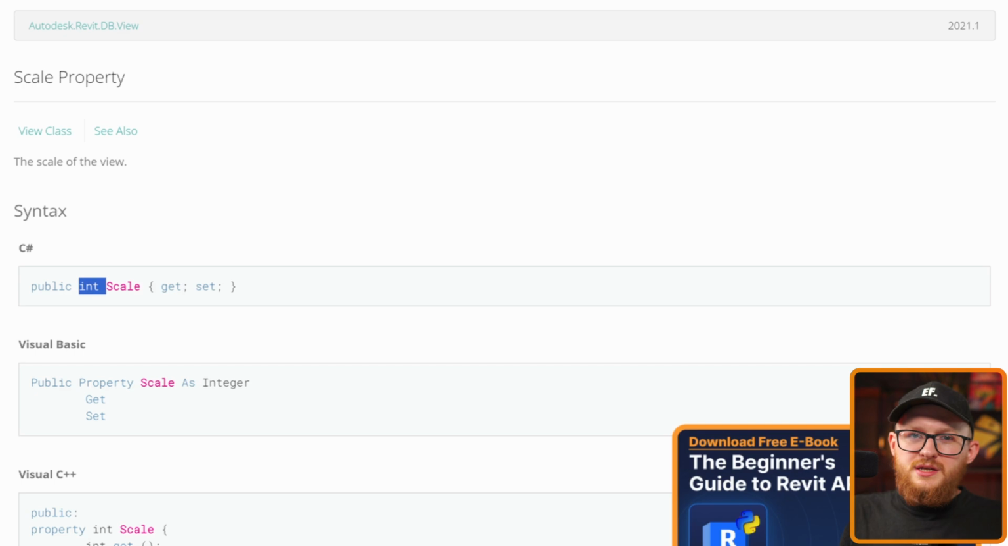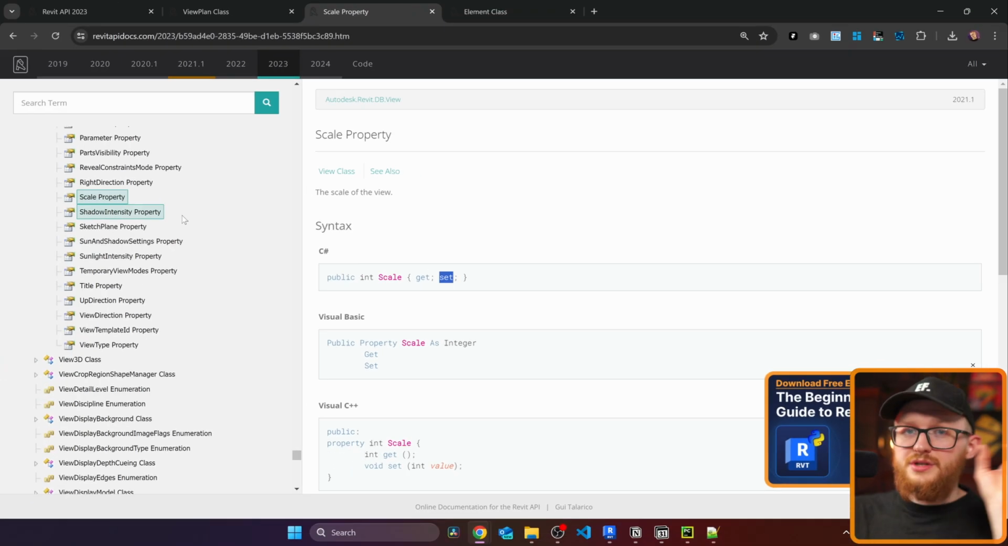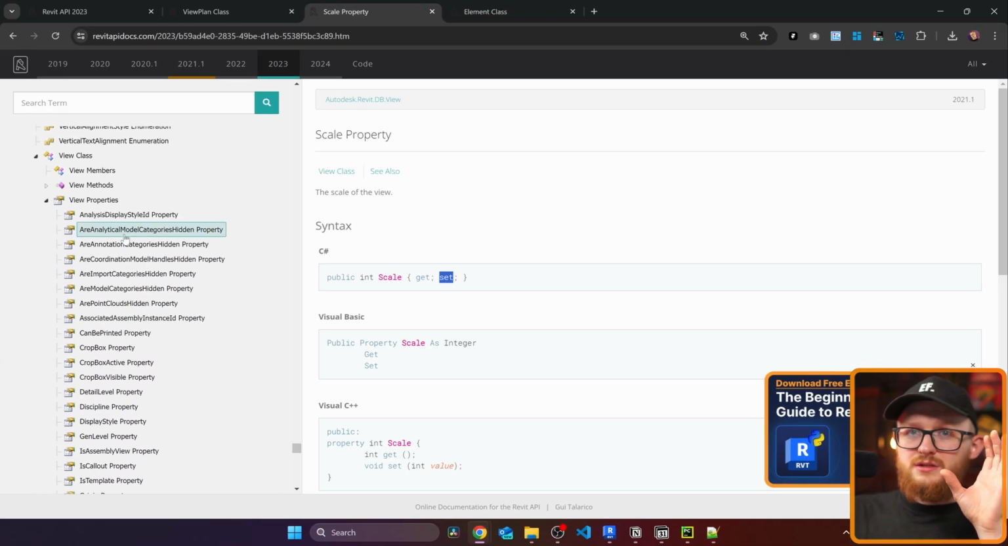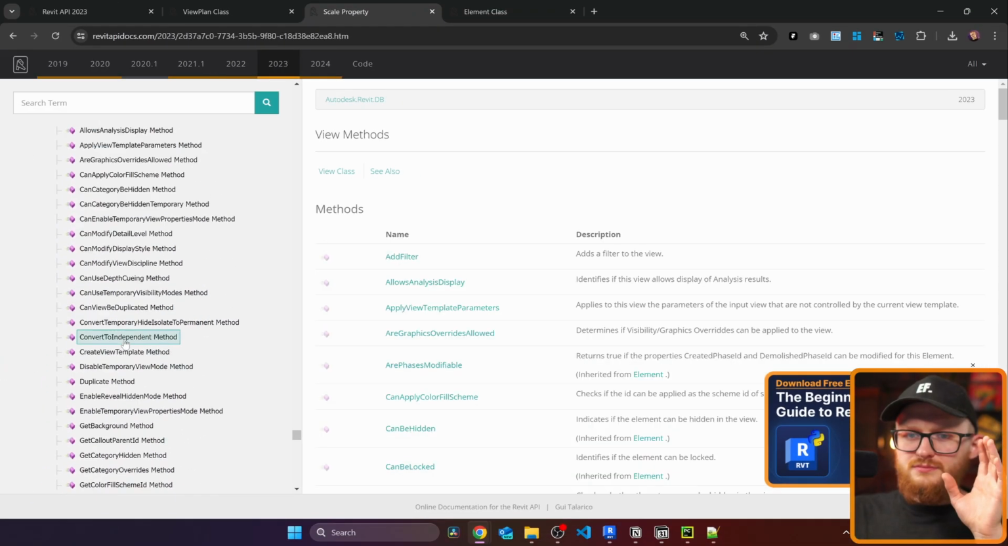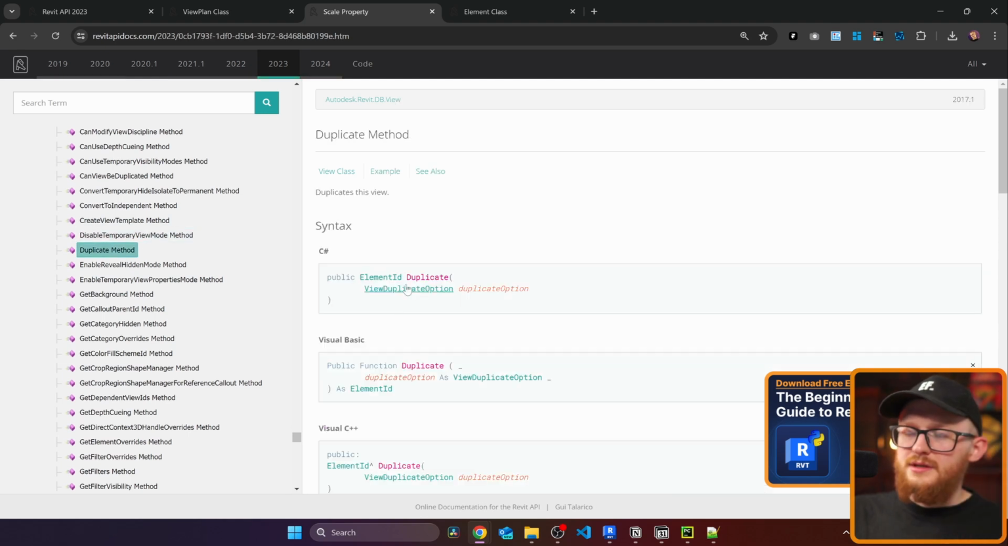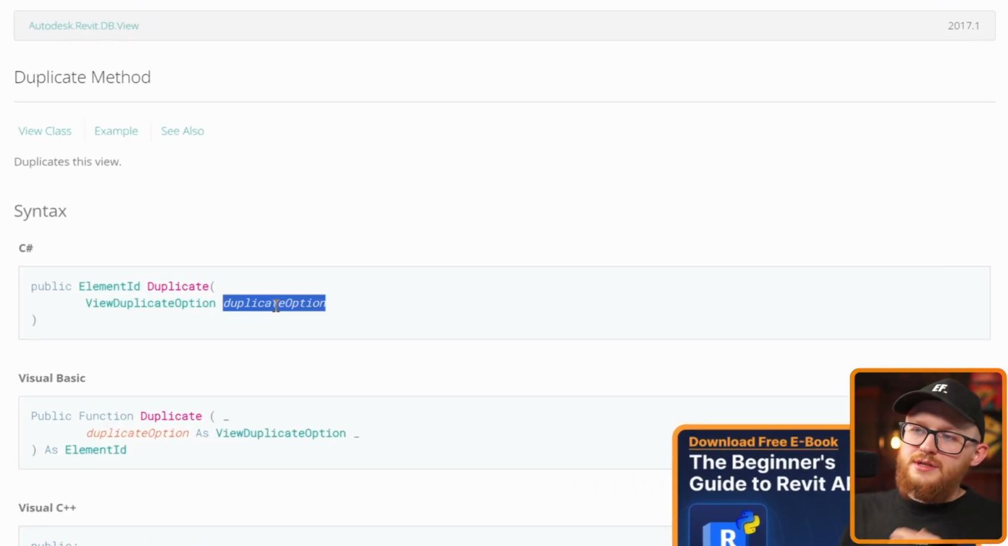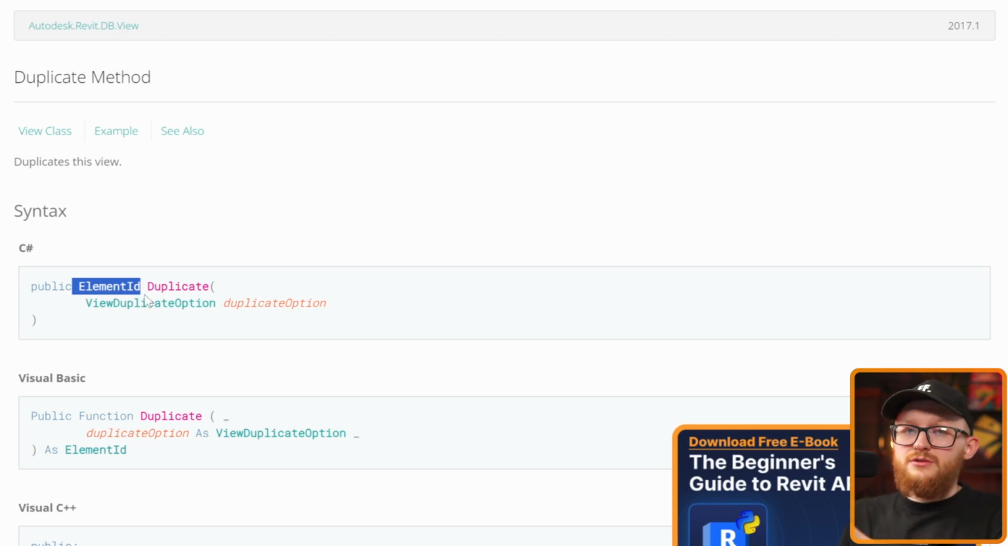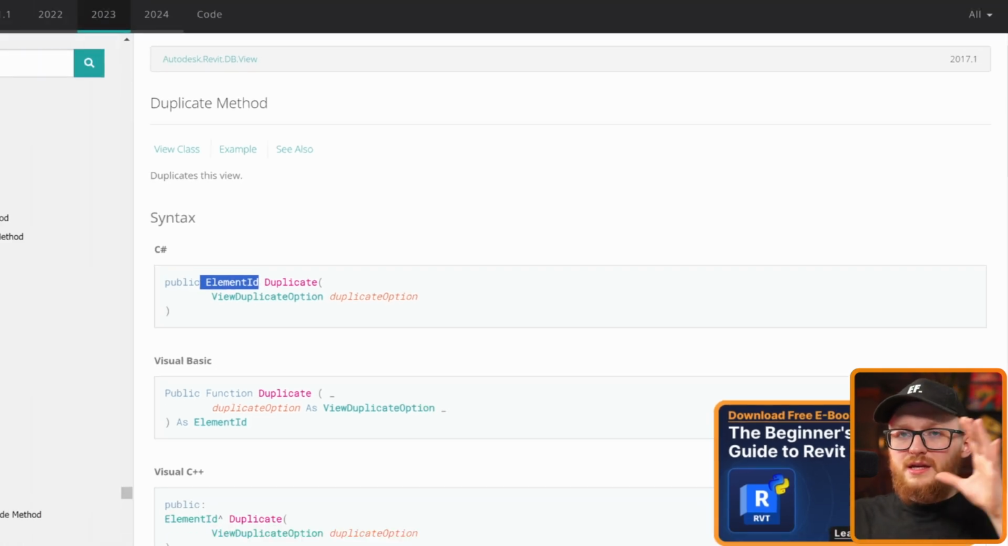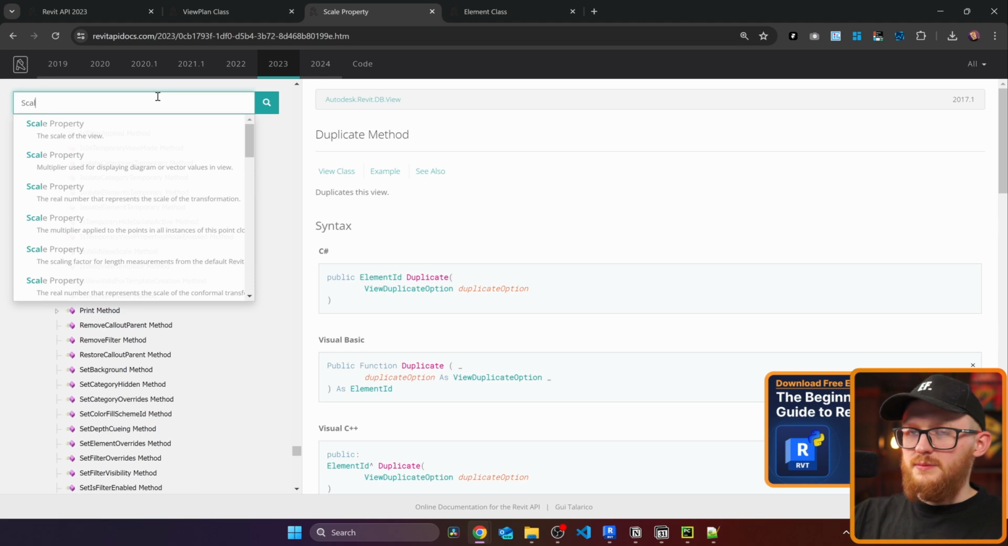In C#, in the beginning, you define the type hinting of your methods or properties. In this case, it's an integer. Then you define the name of the property or method, which is scale. And then in here you can see whether you can get and set it, right? Read and write it. But in case of methods, I'm just going to click on duplicate. You'll see that here you're going to have different arguments. And right here it's also going to say that this method returns an element ID. All right, now let's go back to the scale because I haven't finished.